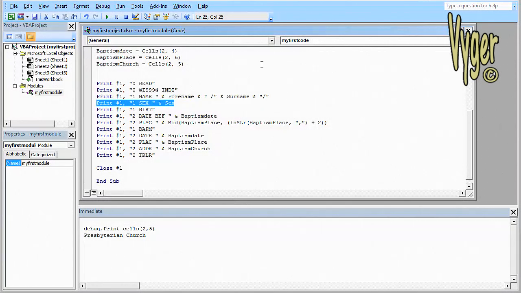On the next line, print hash 1 comma inverted commas 1 space sex space and the variable sex. So that's going to basically print out 1 space sex space and the letter M, as we discussed previously. The next line involves no variables, it's just the standard print format for the Gedcom tag for birth. So we didn't include a birth date in our spreadsheet, and you may choose not to do this. Different people have different styles.